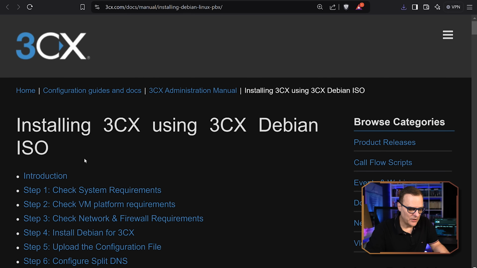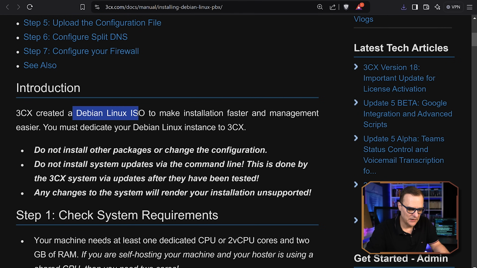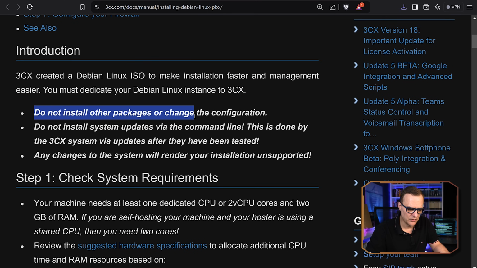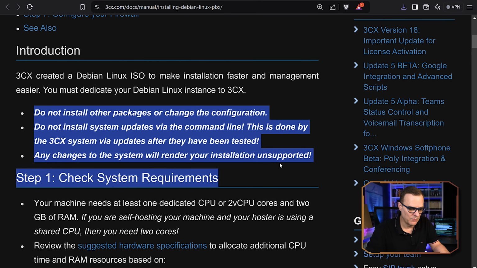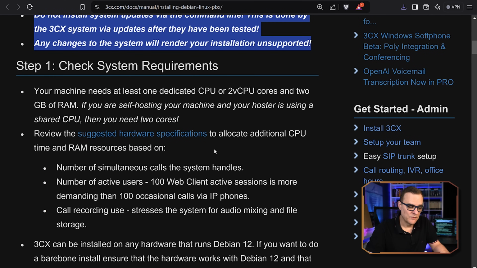Okay, so back in the installation guide, we're told that 3CX has created a Debian Linux ISO to make installation faster and management easier. You must dedicate your Debian Linux instance to 3CX. Do not install other packages or change the configuration. Do not install system updates via the command line. We need to do this via 3CX. Any changes that you make to the system will make the installation unsupported. And that's fine for what we're doing.